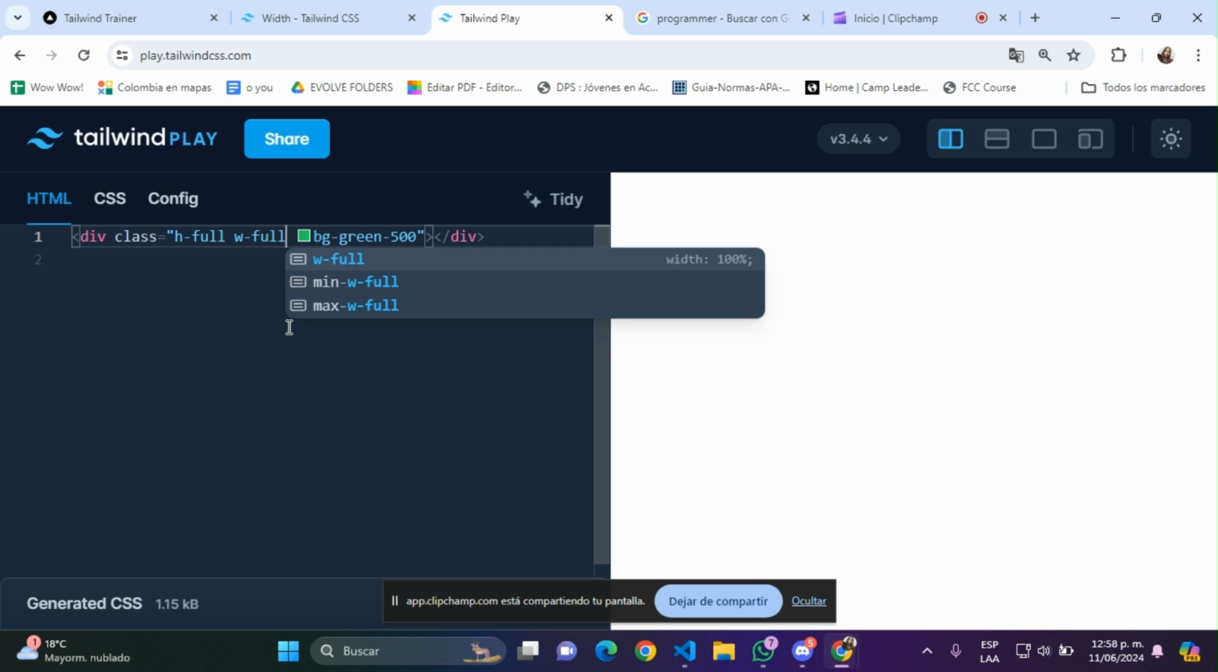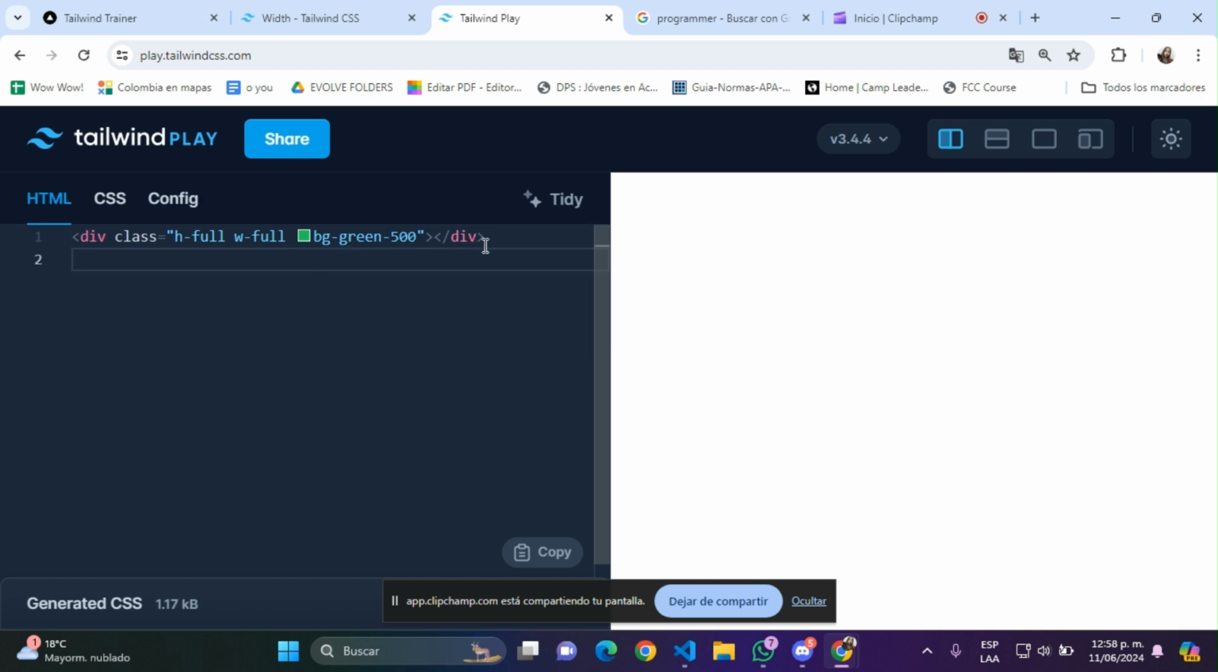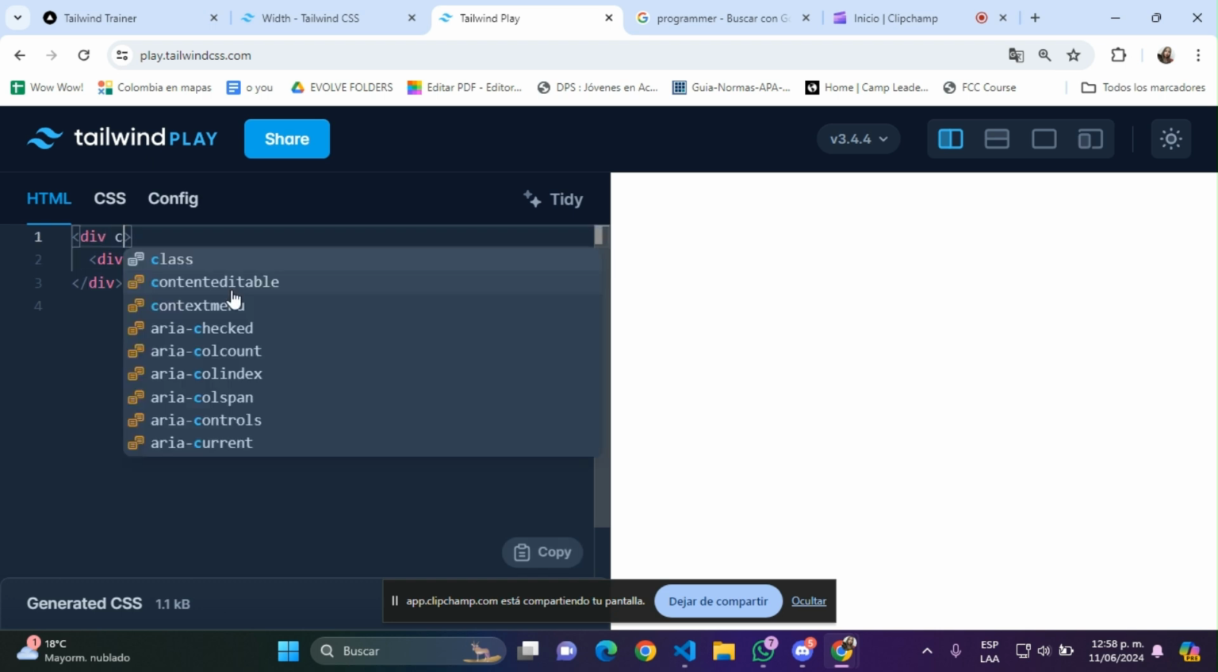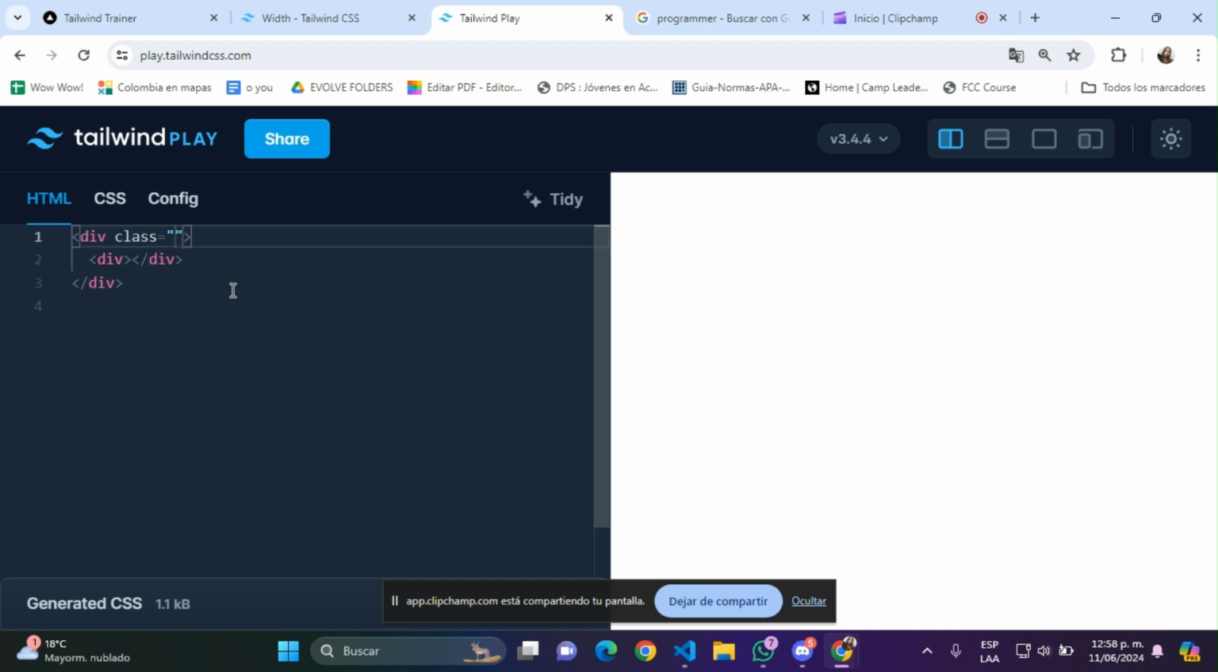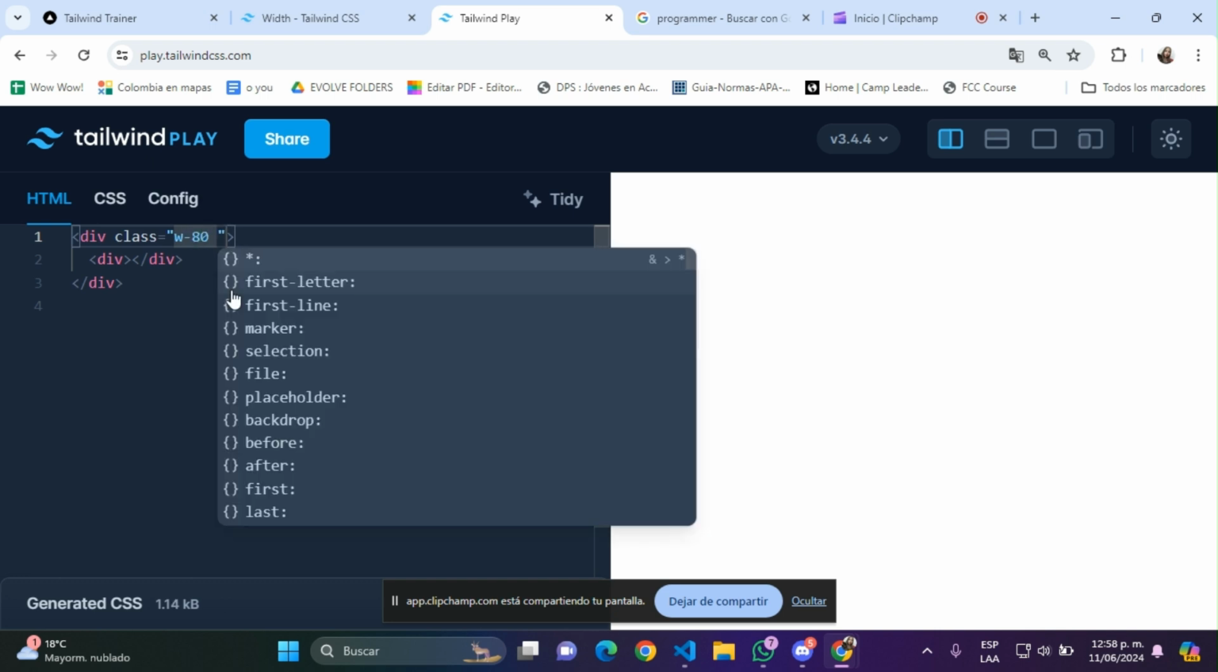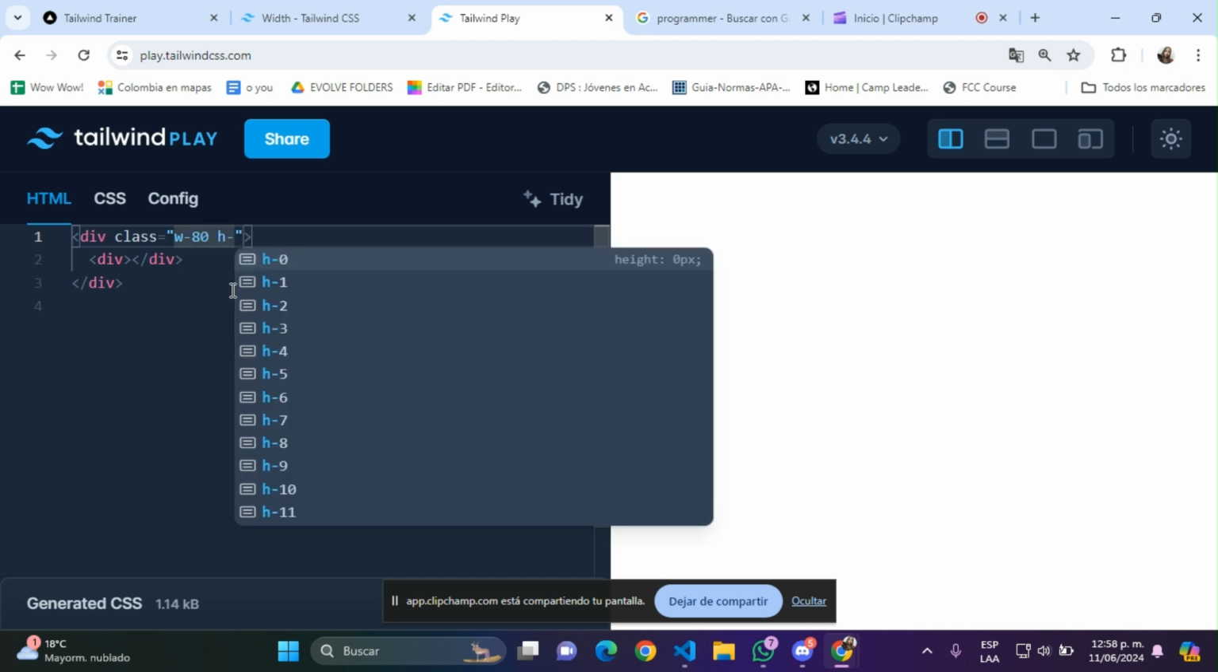So this is important for you to know. You will need a parent. All right, good. I think that's basically it. Oh, something I forgot is, let me erase this again. I'm going to create a div that's going to have another div inside. This div is going to have a class of width 80 and height 20.